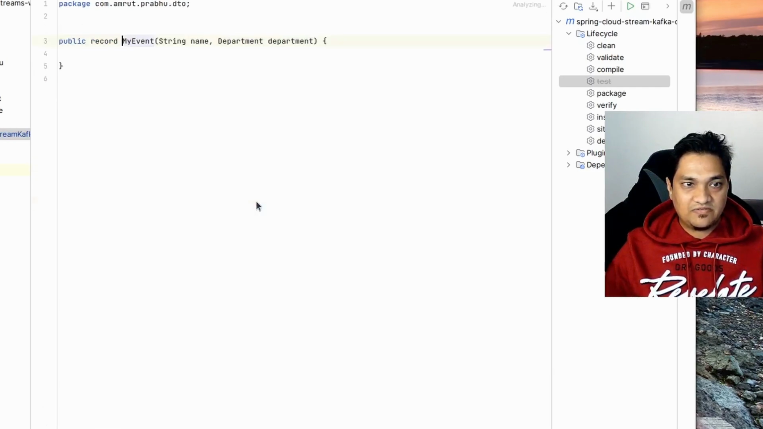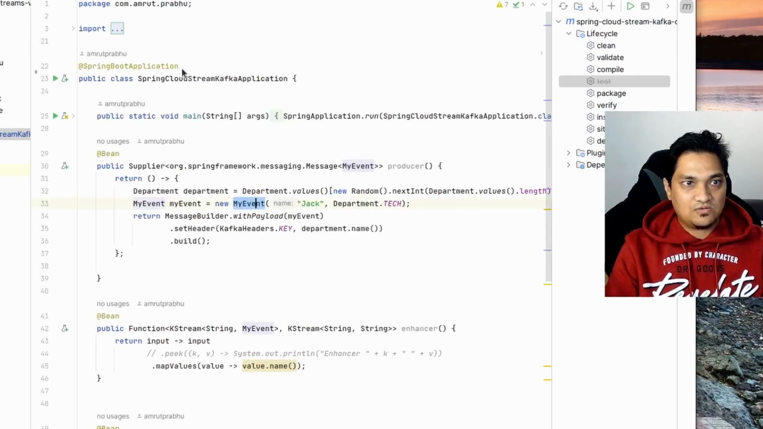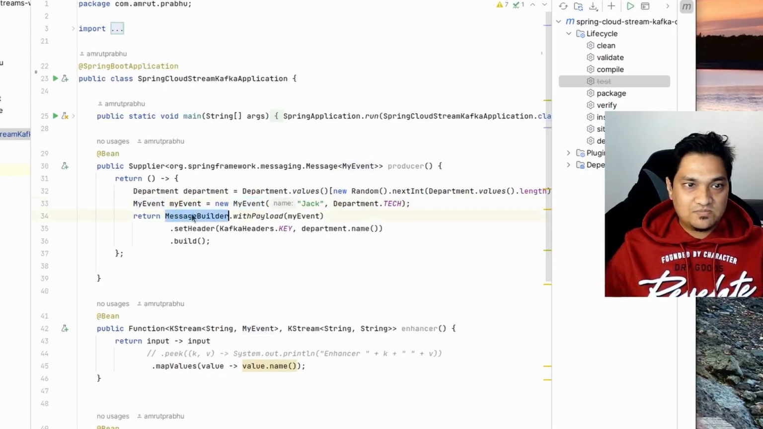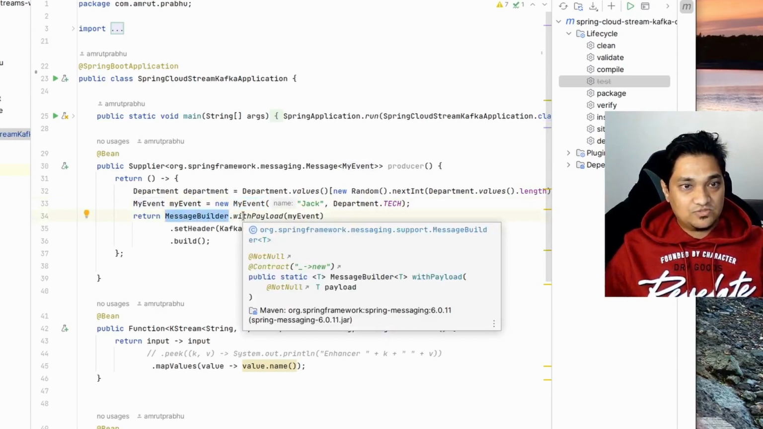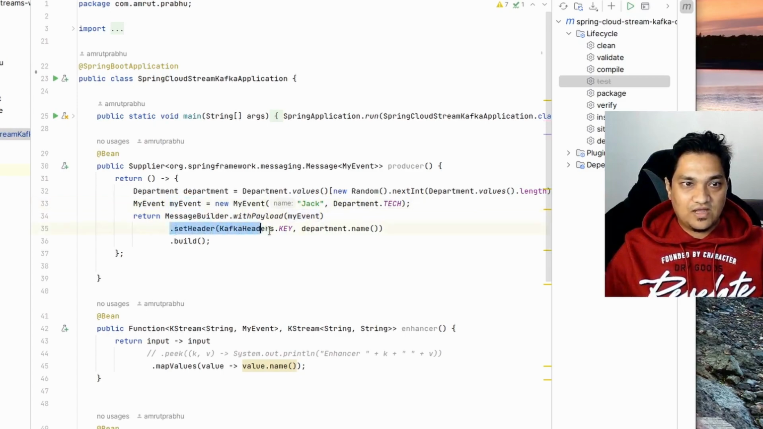Now what is this my event? My event is just a record which has a name and a department. The department is a particular enum here. So coming back here, we are using this Spring message builder to build this particular message, which will contain the payload that is my event, and it's going to have this particular header key which is my department.